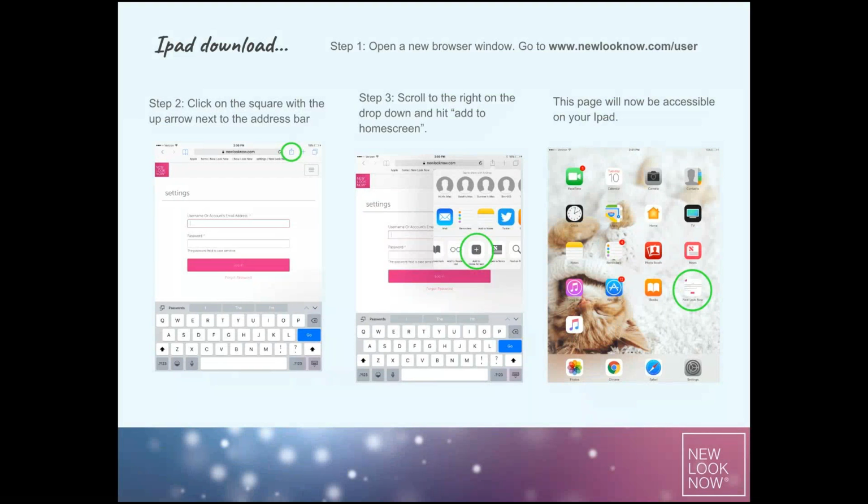So first off, let's talk about how to add the visualizer to your iPad for easy access. Step one, open a new browser window and go to www.newlooknow.com/user. This link will be included in your welcome email. Step two, click on the square with the up arrow next to the address bar. Once you click on that, scroll to the right on the drop down and hit Add to Home Screen. Then you're going to see a dark box with a plus. Click on that and it'll show up on your home screen.